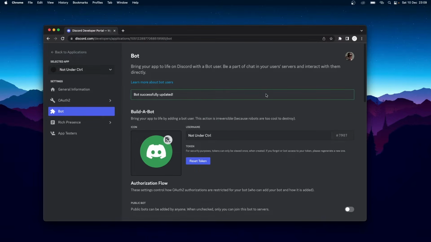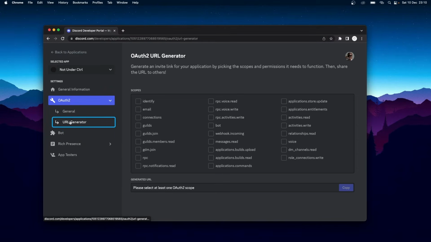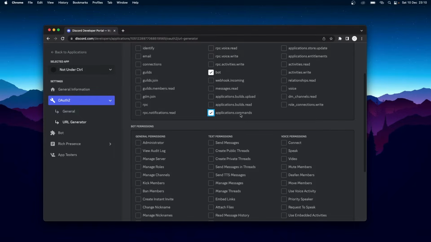Now your bot is ready to be invited to your server. And the way you do that is, of course, you'd be given a link. So to generate that link, go to OAuth2 and click on URL generator. And over here, there are a few scopes you can choose from. Most of these we don't really care about, but the ones that we care about are bot and application.commands. The application.commands scope will allow us to use stuff like slash commands and a bunch of other interactions.